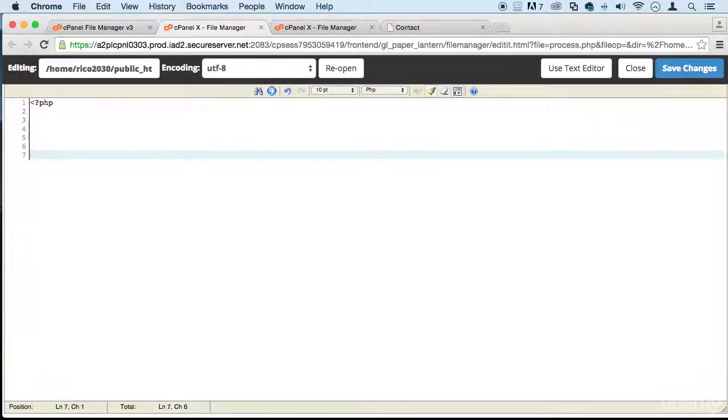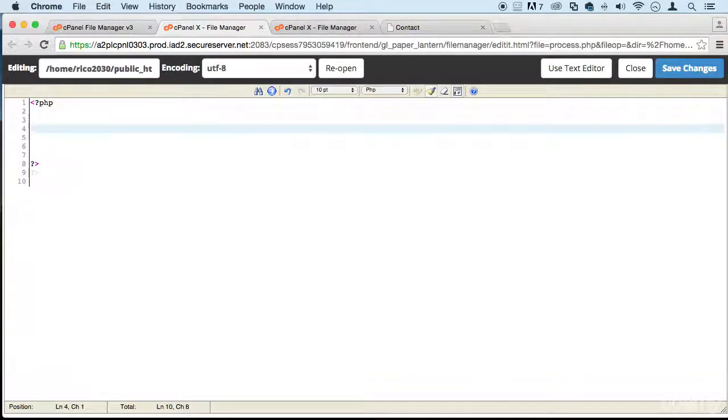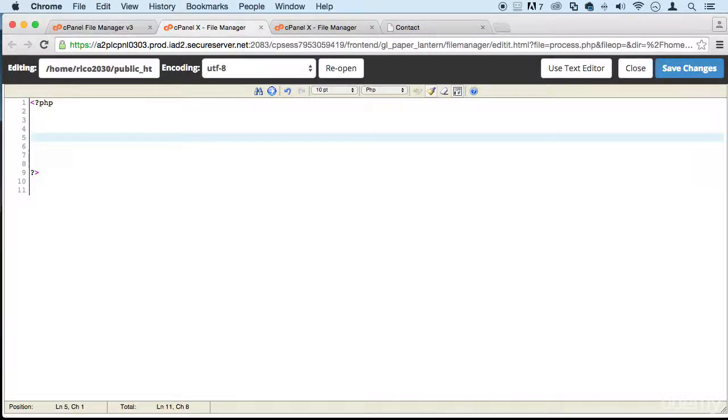Now you have to close it with a question mark and greater than symbol if you want to write some HTML in the bottom here, whatever HTML you want. That way the server, Apache, knows that it needs to process HTML instead of PHP. You need to close it. We're not going to have any HTML here, so we don't need this closing tag, but it's always a good practice to get used to putting it.